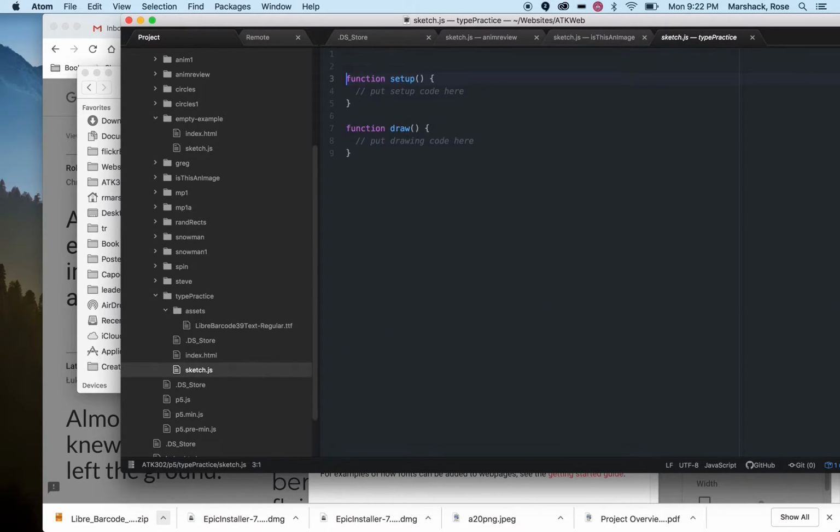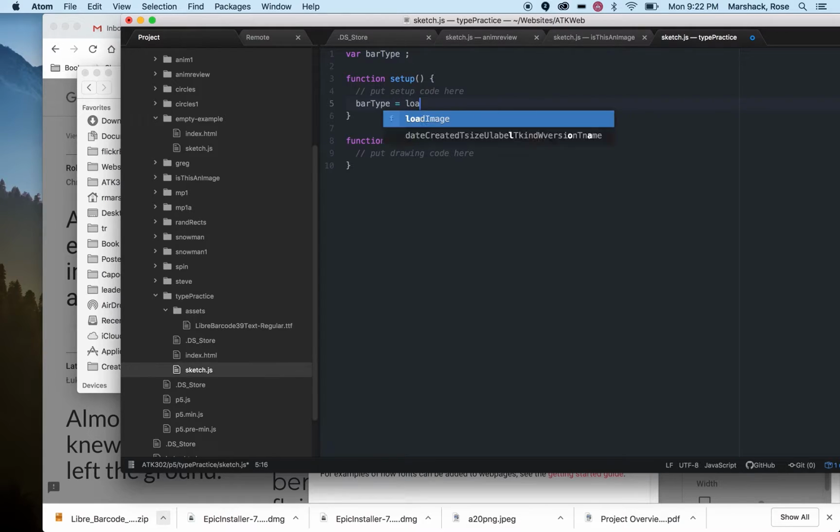All right, so here I'm going to need a variable for the nickname of it, right? So I'll maybe call it, well, it's called Libre Barcode. Maybe I'll just call it barcode. Maybe I'll call it bar type. There we go. And in the setup, I'm not going to use the preload here. I'll use the setup. Bar type equals load font, and then I need the path. Here you can use double quotes or single quotes. I'm going to use single quotes. Assets, and then I can do Command V now to paste.